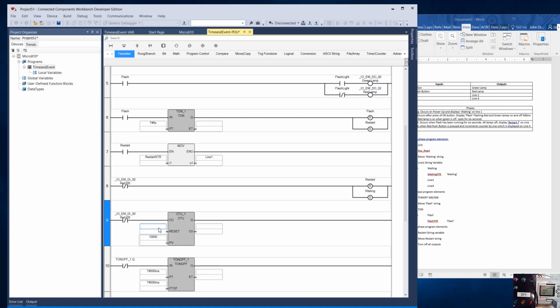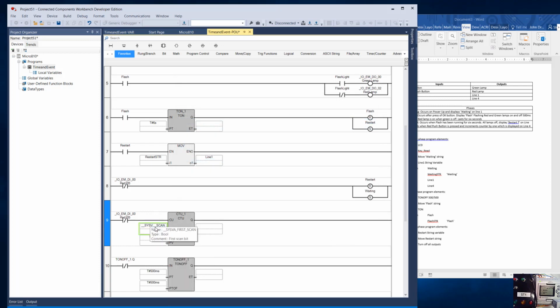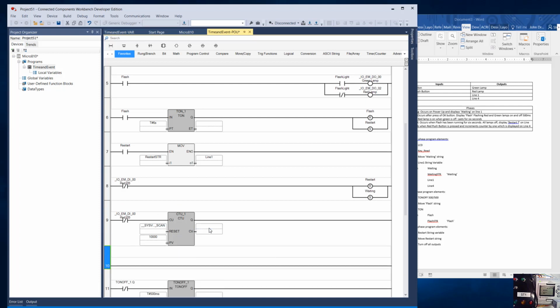No need to reset, although just to show you how you can use it, we've talked about it but never actually use it, I want to show you we can set it so that it resets every time the program first scans. So I'm selecting under system variables the first scan bit, and so when it first runs after powering up, it'll reset the counter if there was a variable in there. In this case there won't be because we're not saving the value from one run to another.